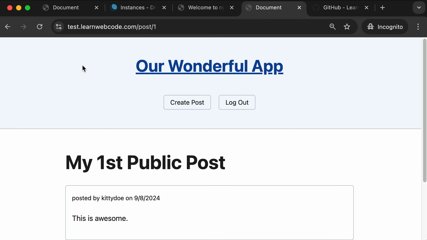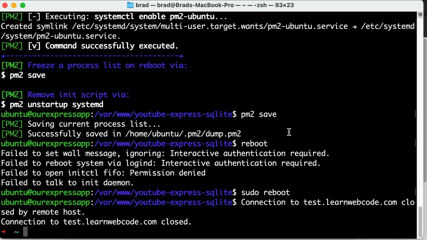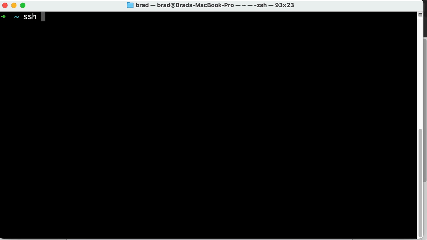So our application is 100% complete, but just for extra security, why don't we make sure we have at least a very basic firewall up and running? So back in your command line, we would need to reconnect to the server. So that is ssh ubuntu at, for me, it's test.learnwebcode.com.